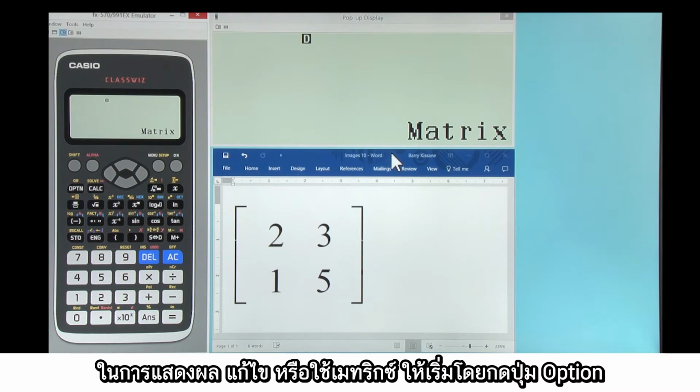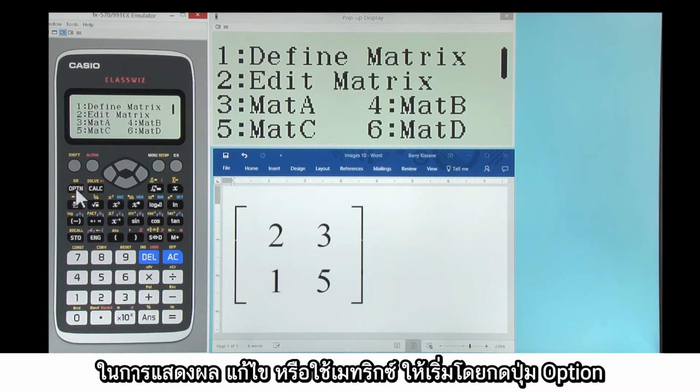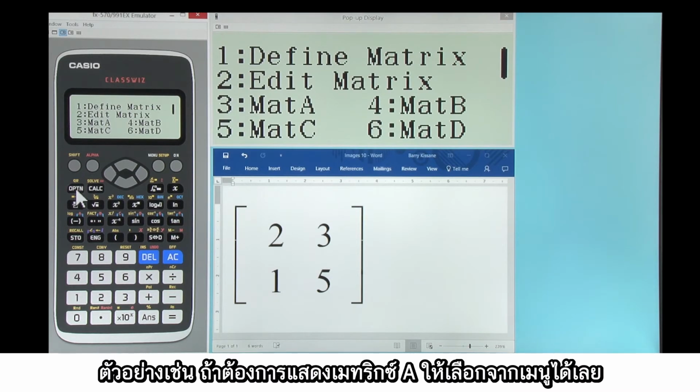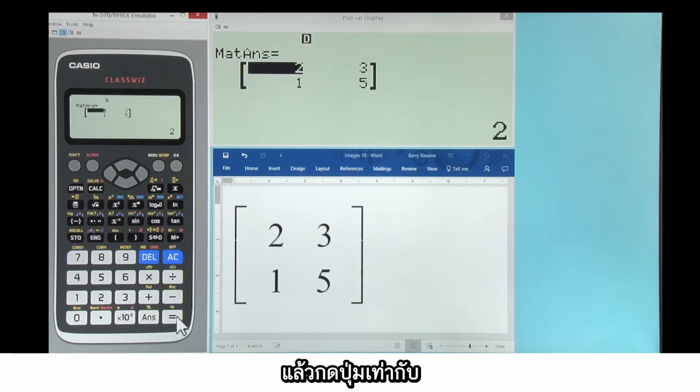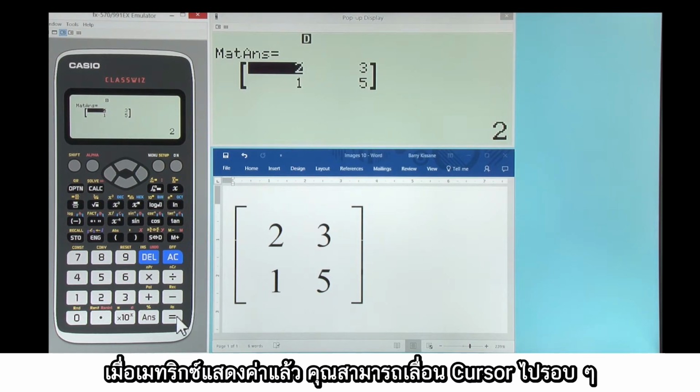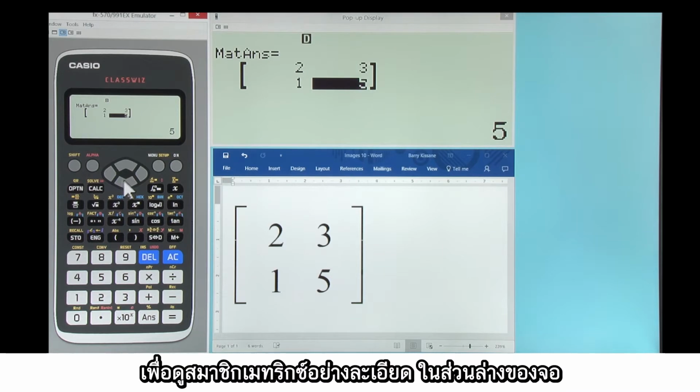To display, edit or use matrices, start with the Option key. For example, to display matrix A, simply select it from the menu, number 3, and tap equals. When the matrix is displayed, you can move the cursor around to see individual elements in more detail at the bottom of the screen.